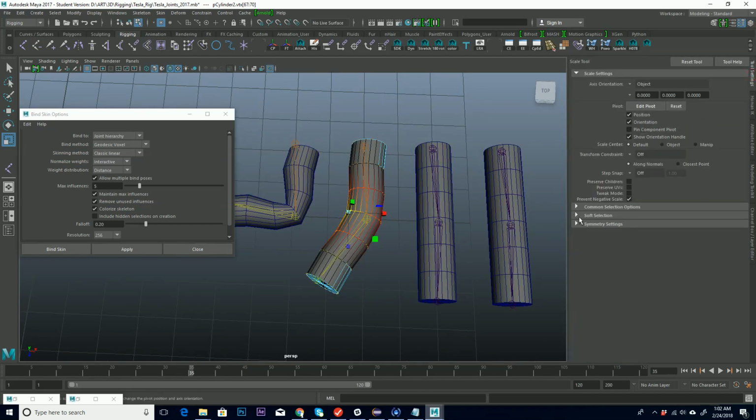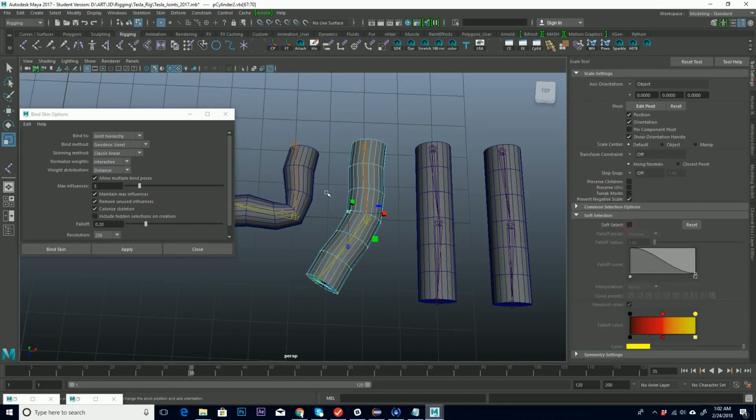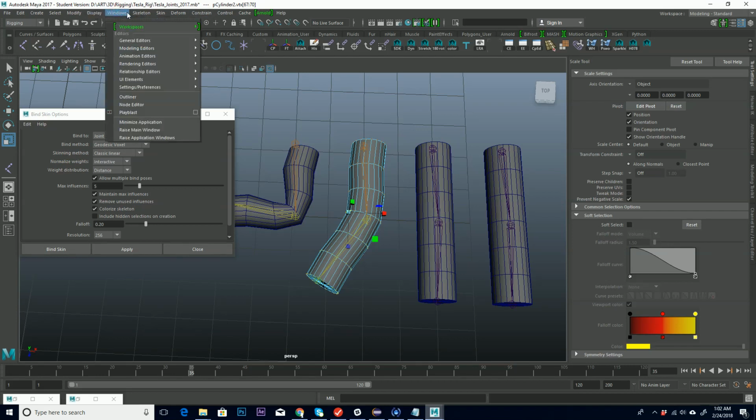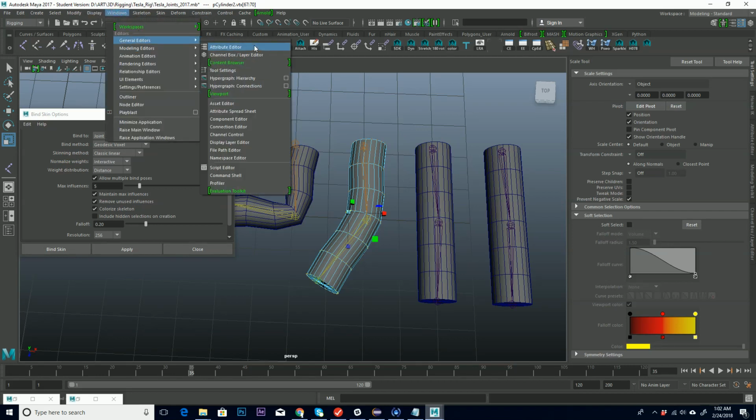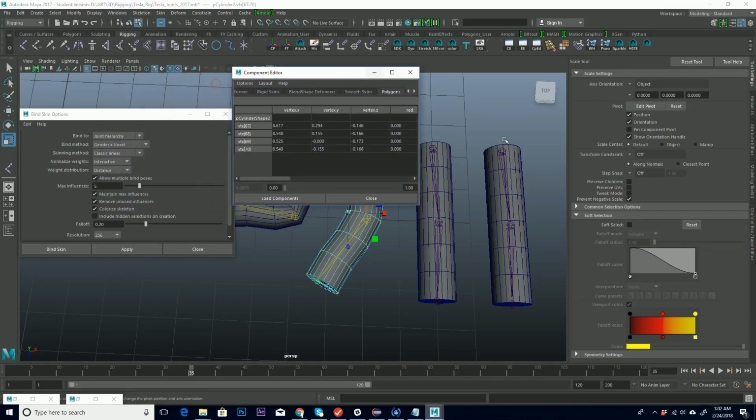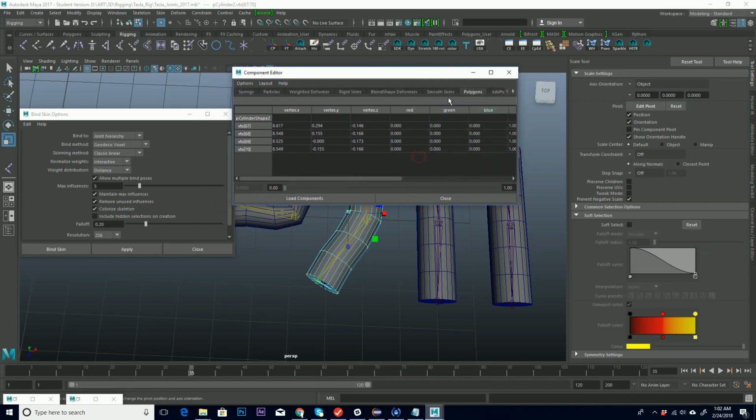We don't need that soft select on. Okay, and you can open up your component display. So under Windows and General Editors, there's a component editor, and I'll go over that in another tutorial. But it does show you one thing underneath the smooth skin tabs. It shows you the total that you have. This is your normalized weight.